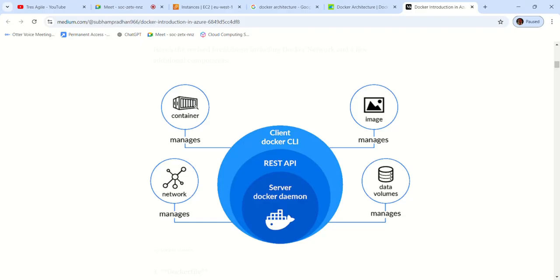We'll come to more of container images when we start the commands. Don't worry about all those things. Now these network and volumes are separate topics, but we will discuss these things, at least for basic level understanding.